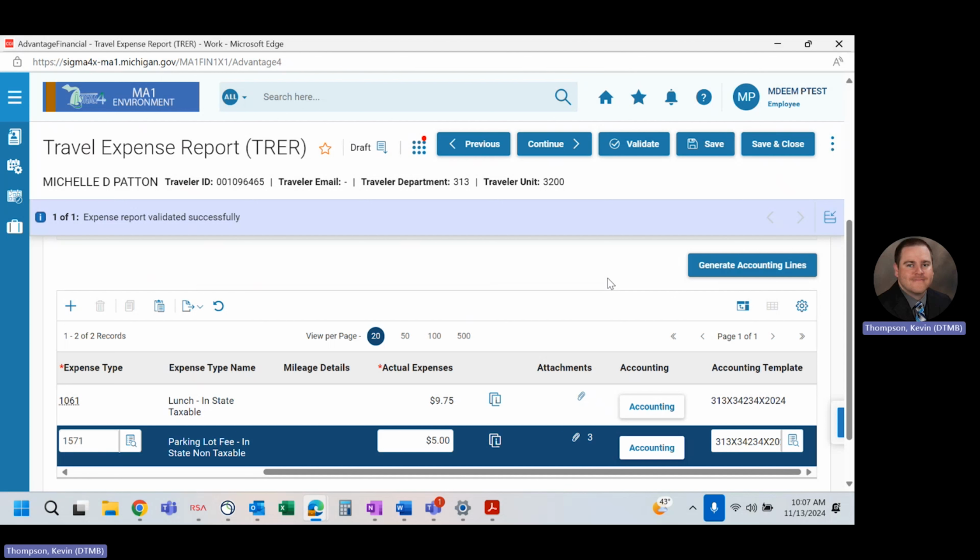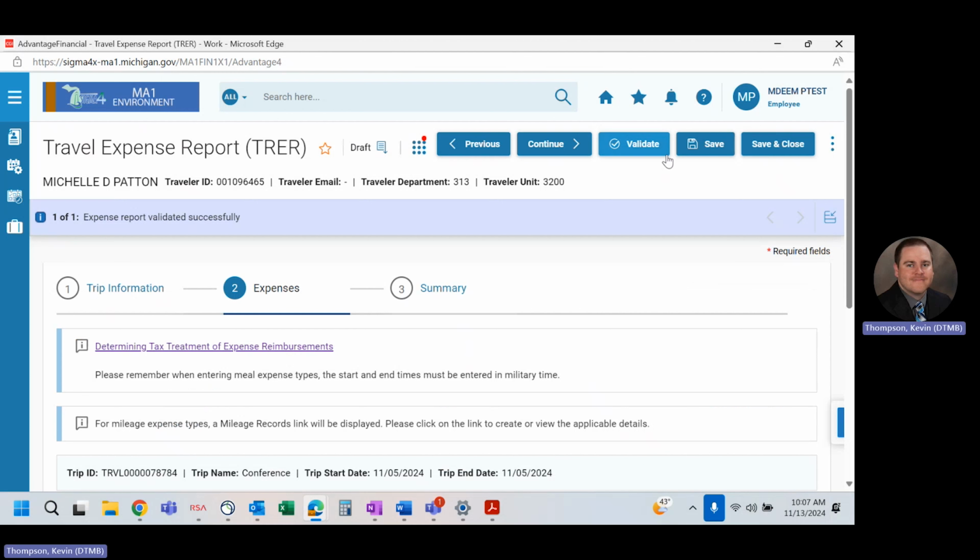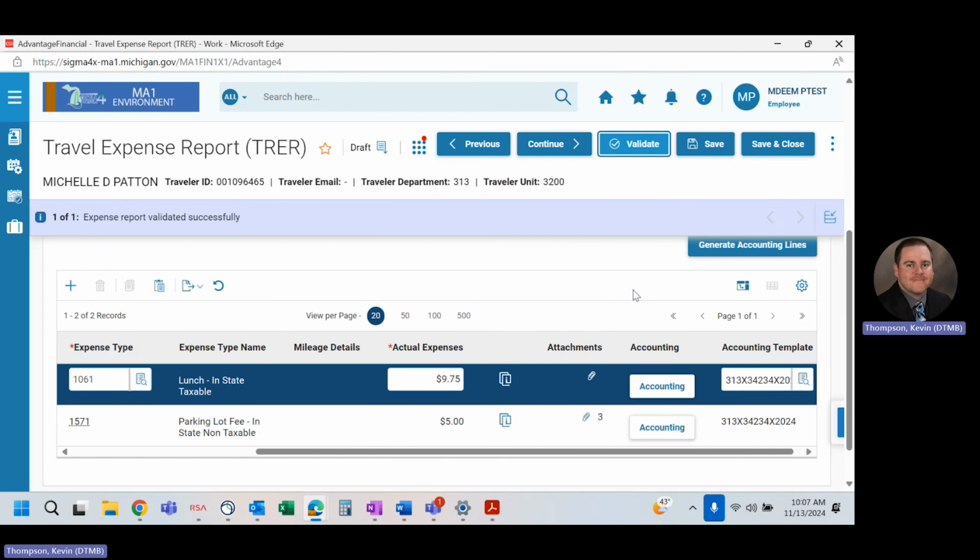So he has no errors, and he's just going to hit continue. And you want to make sure you hit validate on this. If you do not hit validate right before you hit continue, it will give you an error. You have to go back and hit validate, even if there's nothing wrong with the expense. It's just what it does.